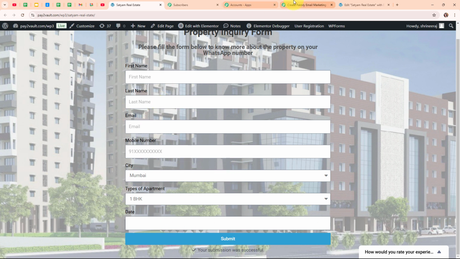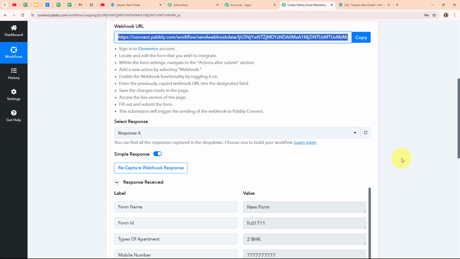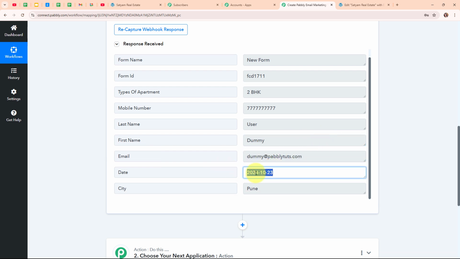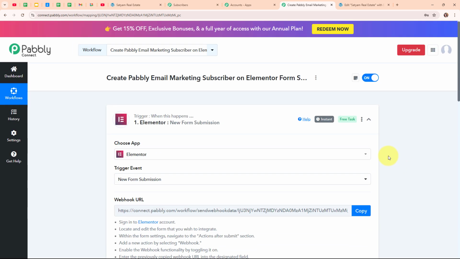Now let's go and check our Pabbly workflow. You can see we have successfully received a response where we have received the type of apartment, mobile number, last name as user, first name as dummy, email as dummy@pabblytudes.com, date, and city as Pune. With this, we have successfully set up a trigger.